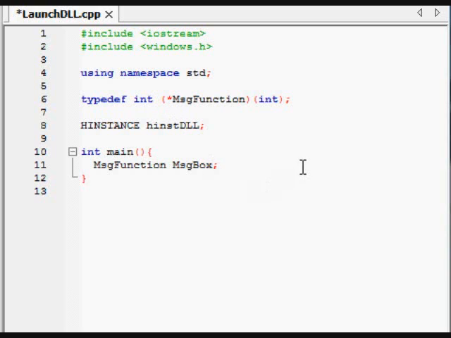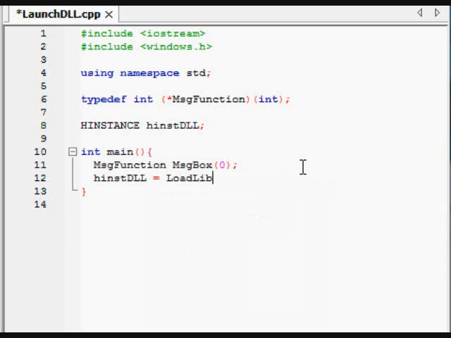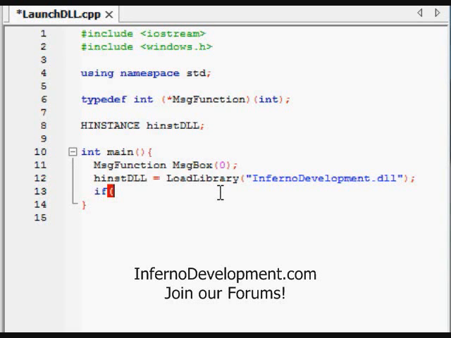And then message box 0, this will initialize it as 0 just in case, so that we won't make any mistakes. Hence DLL equals LoadLibrary. This is a function in Windows for us to load our library with. We have a DLL called InfernoDevelopment.dll, and we will check if hence DLL is not empty.